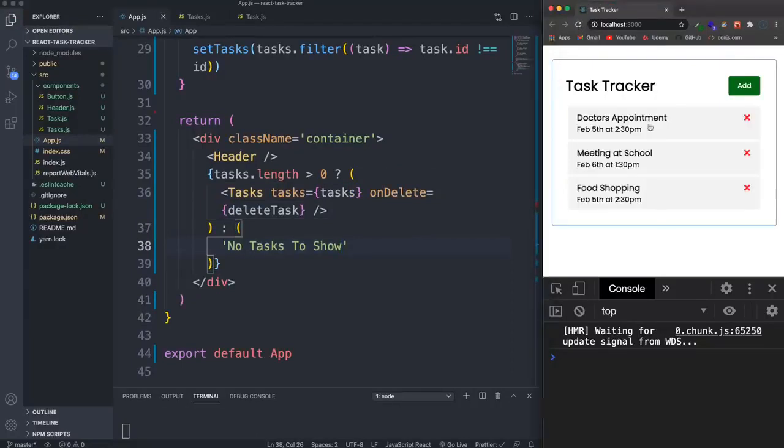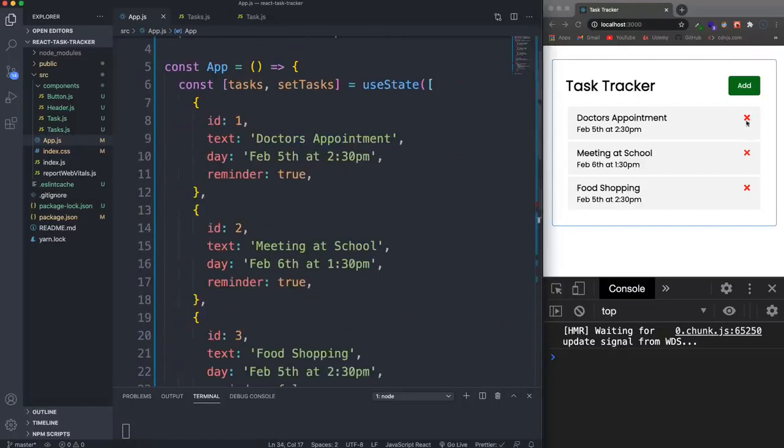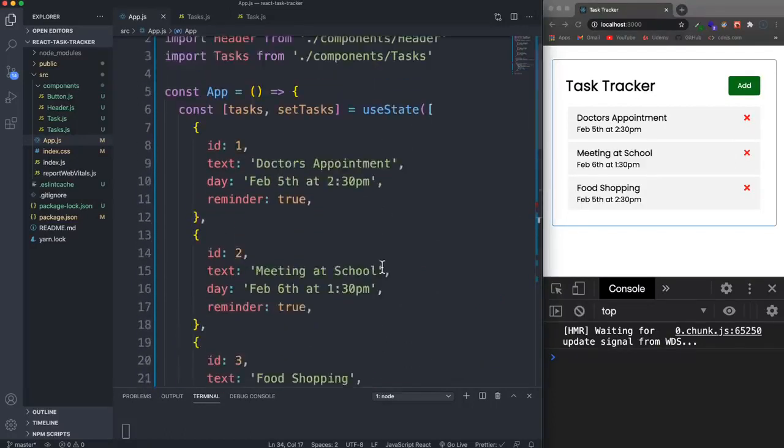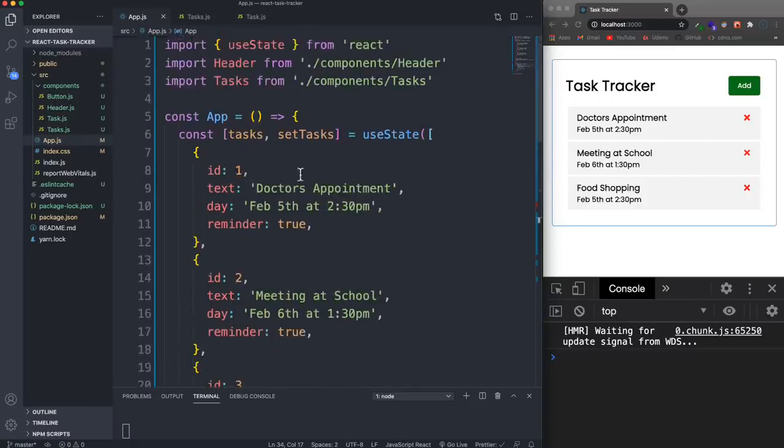If I reload, they're all going to come back because remember, this is just the UI. That's what React does. You can turn this into a full stack application by having a back end, some kind of API that you can make requests to and fetch data from, which we might do at the end with something called JSON Server. All right, so we're able to delete these. Now let's do the reminder.